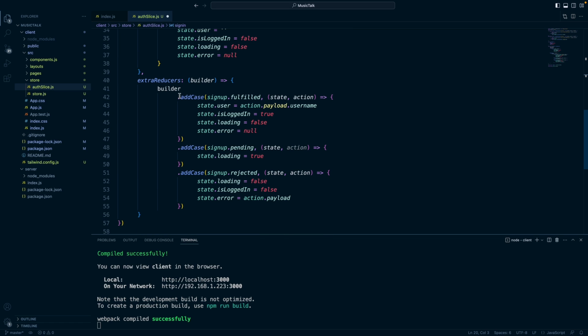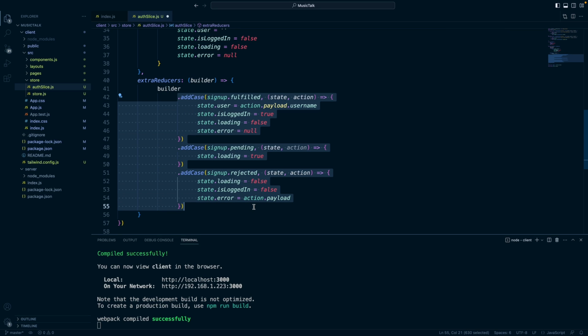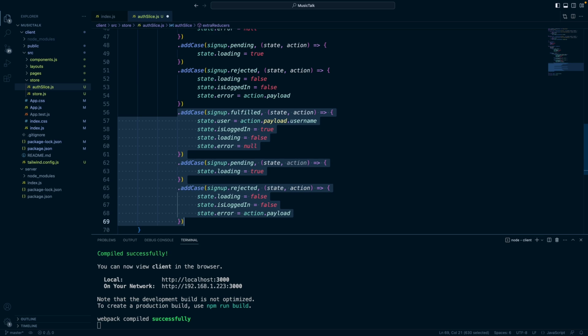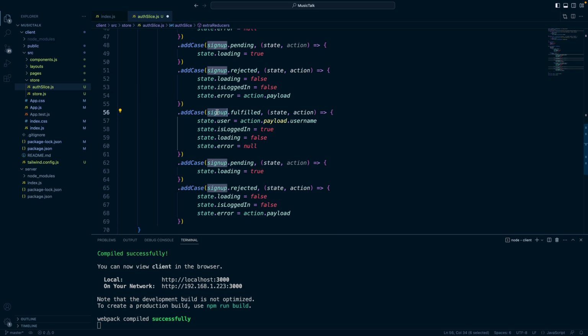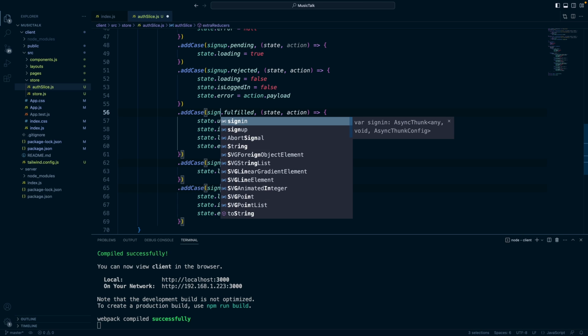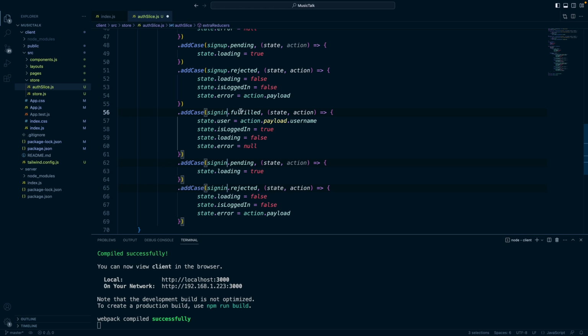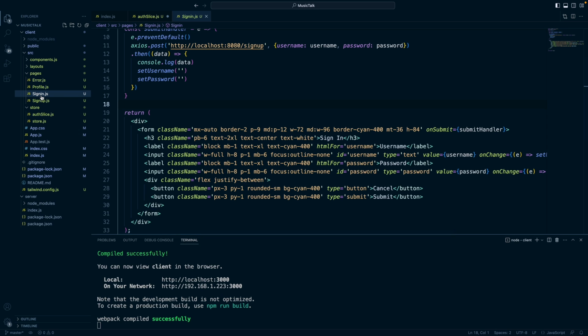And then down here, we have our different cases for the sign up. Again, I'm going to do Option Shift down to duplicate those. Command D a couple times to select these signups and change those to sign in. And then this action.payload will still be the same, which will be the error message that we're sending. So then in our pages, we have our sign up page, and now we want to update our sign in page.